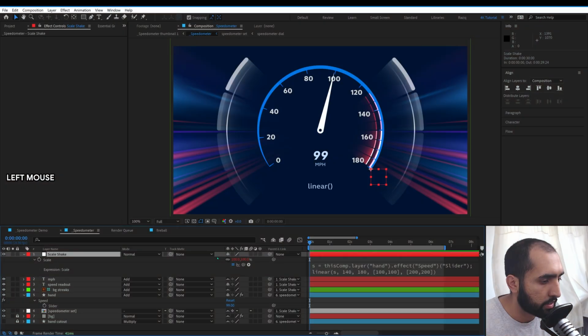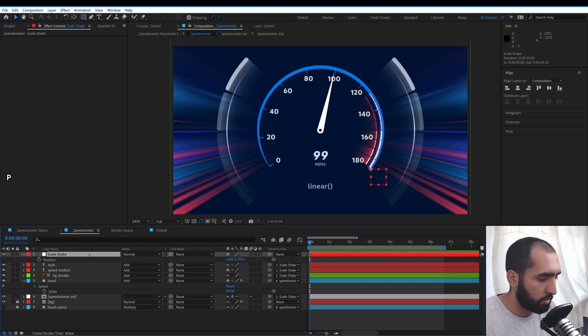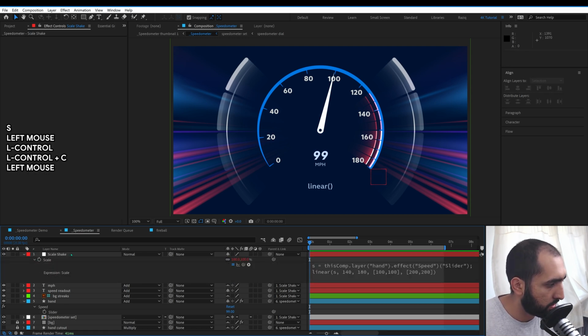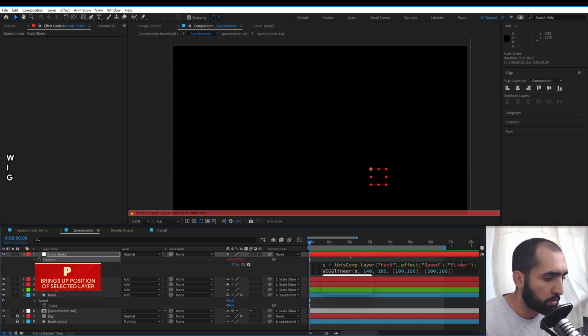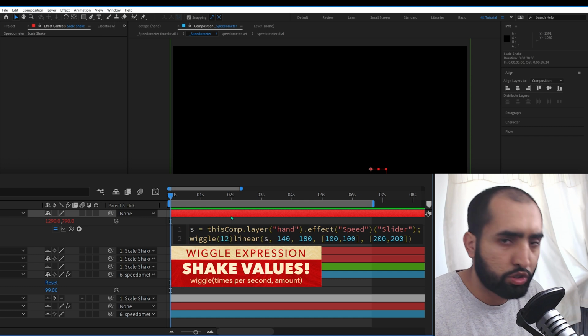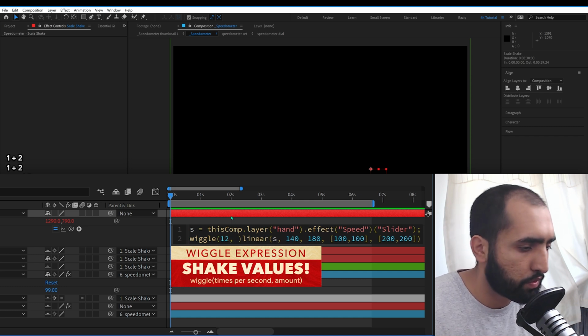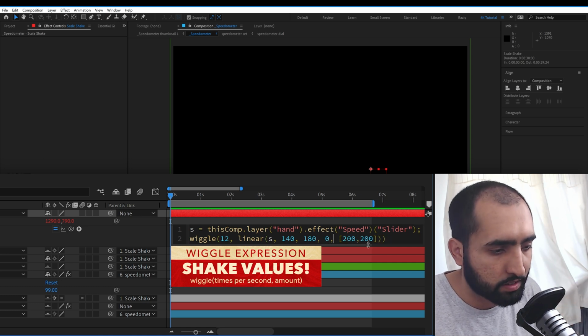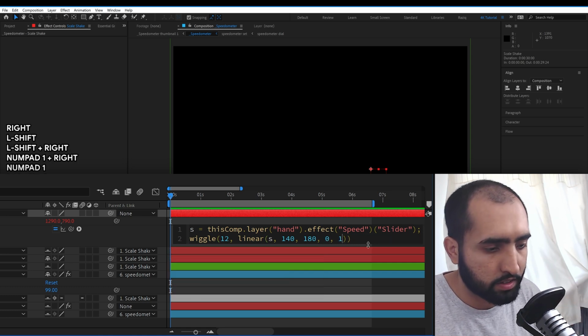What else do we want to add? We want to add a wiggle. So let's actually copy the expression from the scale and just put it on the position. Let's start with a wiggle. Okay, wiggle is simply shaking something, and we want it to shake 12 times per second. That's the first value, and then the second value will be the linear expression. Up to 140, we don't want any wiggle, so that's going to be a 0. And then after that, let's say 10.